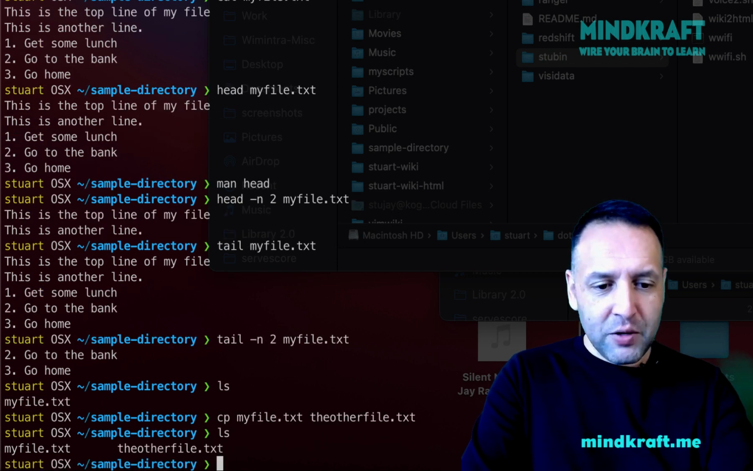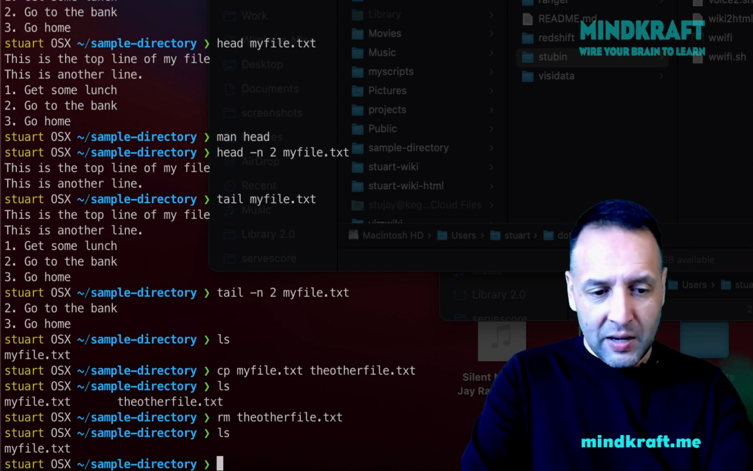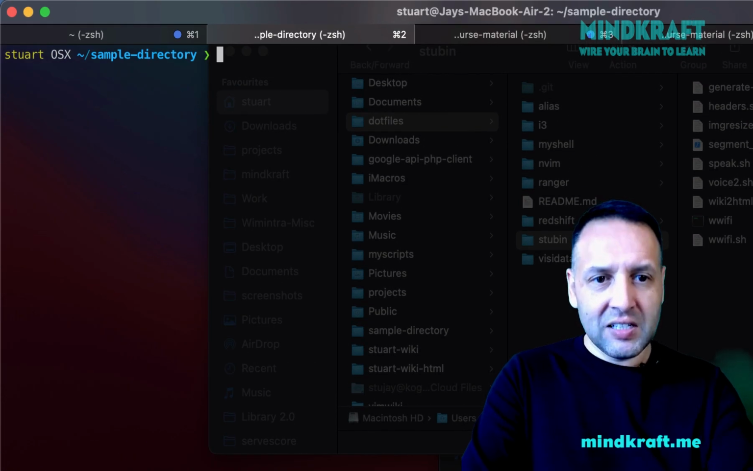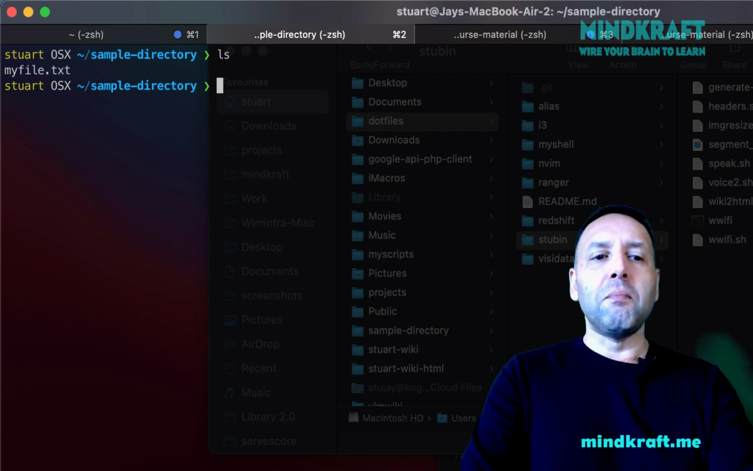ls, and you can see I have both files there when I list it. Let me delete the other file. So rm, for remove, the other file. And I'm back with that. Let me just clear that out. So I've got my file in there.